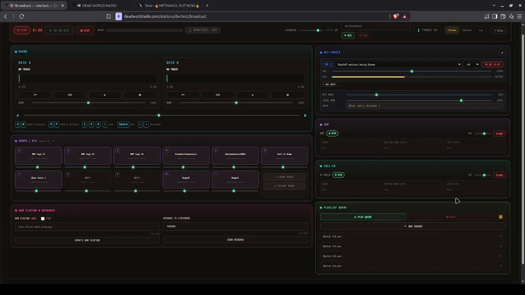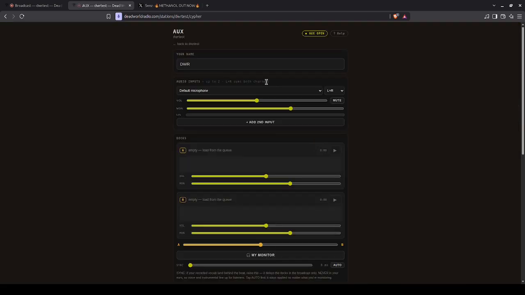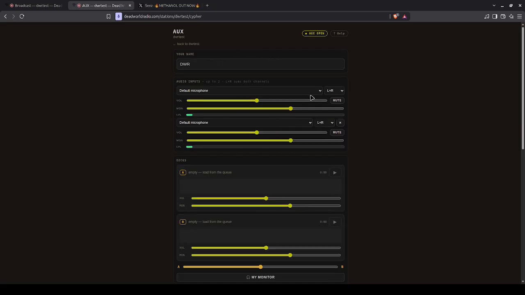And that's basically that. Okay, so now, if you ever wanted to call into a station that is having an open aux, how this works, you go to the station's page. It'll say open aux. If it's open, you click it. You need an account at DWR Radio for this part. You don't need one to call in, but to do an open aux, you do. It's going to fill in your profile name. Now you have 2 inputs. If you're on a computer, you can select what input you want. If you have a sampler that your computer is going to recognize as an audio input, you can select that and directly pipe the signal into the show, which is dope.